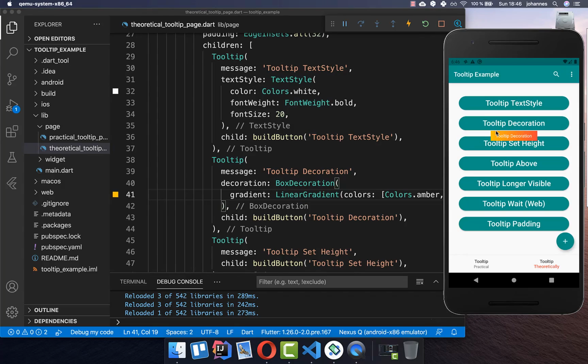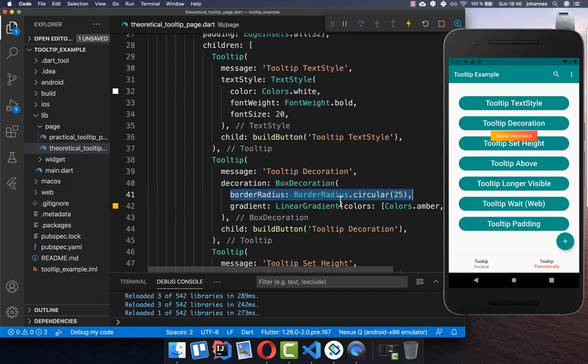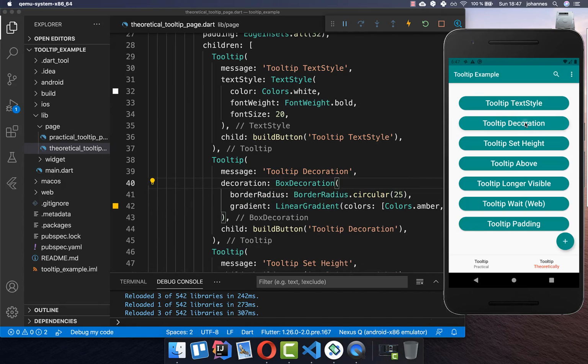You can also customize your tooltip by making it rounded, and therefore you can add this border radius, which you then set to a circular value of border radius to 25 for example, and then this tooltip is also rounded, and if you set a higher value inside, then we have a more rounded decoration.